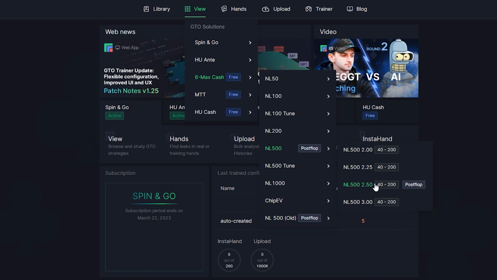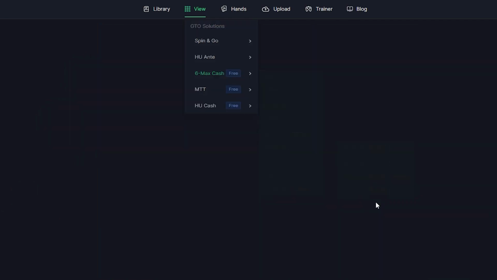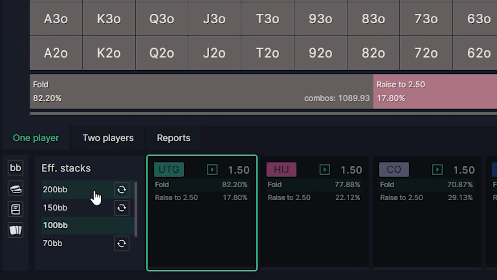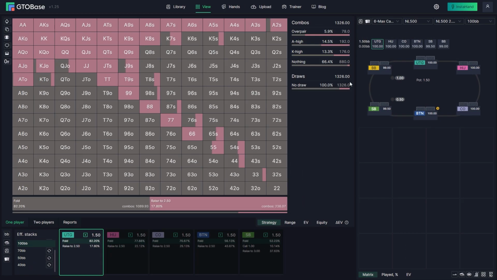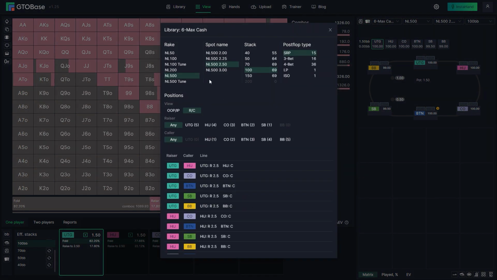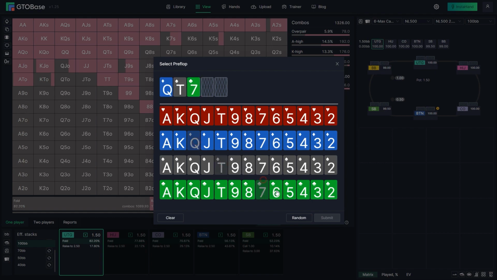So yeah, we can check this one out as an example, and if we click here, we see solutions for different stack sizes from 40 BBs up to 200 BBs. You see all the options: 40, 50, 70, 100, 150, 200. And if we are actually interested in the postflop solutions, we can go here, choose NL500, open raise 2.5. We can choose any stack size that we want, and we can choose the postflop situation. Could be single raised pot, 3-bet pot, and so on.